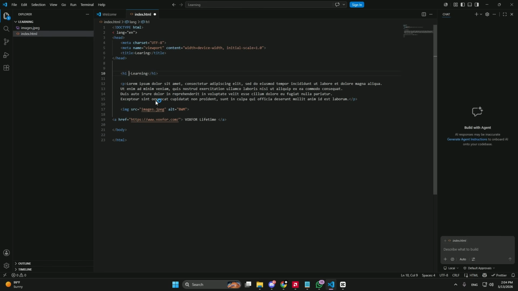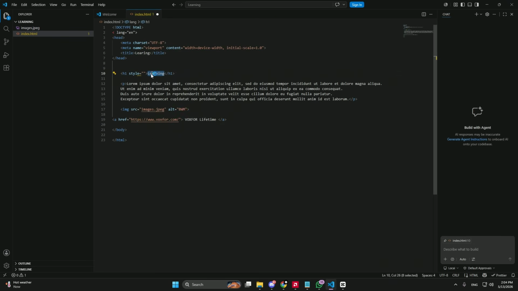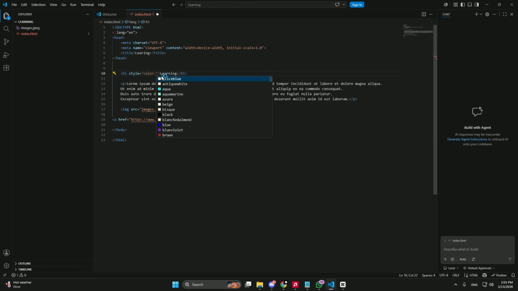You need to define a style inside an opening tag of H1 or paragraph. For example, I'm going to put style, press enter, and what style do I need? I need to make this a red color. So I'm going to define a color and a colon. A colon means that now we need to explain what exactly type of color we need. So after the colon, you're going to put any color. I'm going to put red.